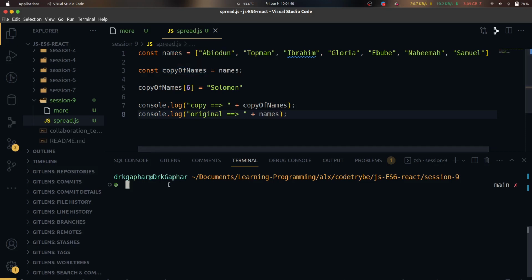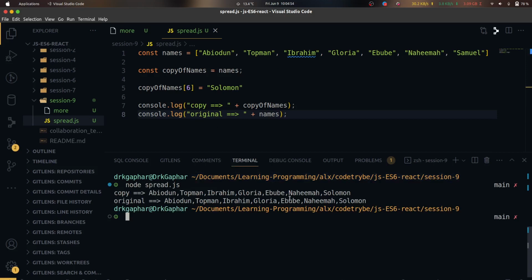Okay, so now let's console.log both of them so we can see the copy and the original, even though I just mutated from the copy of names. I did not say names directly. So let's go. If I do this, you can see, okay, this one gave me a string. Oh, wonderful. So you can see that the copy is the same thing as the original.